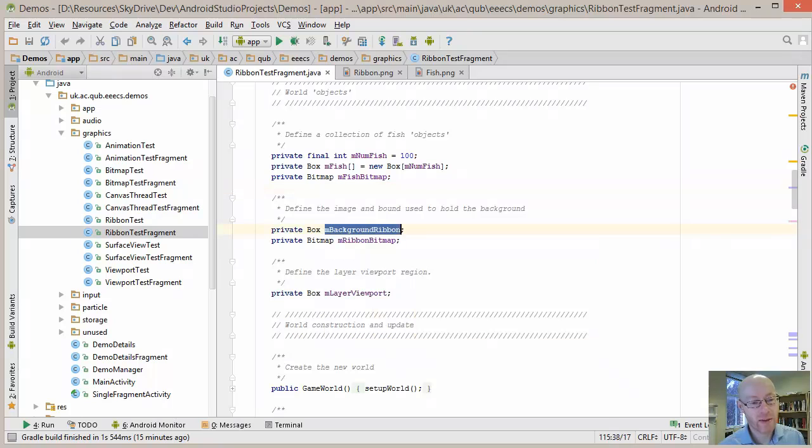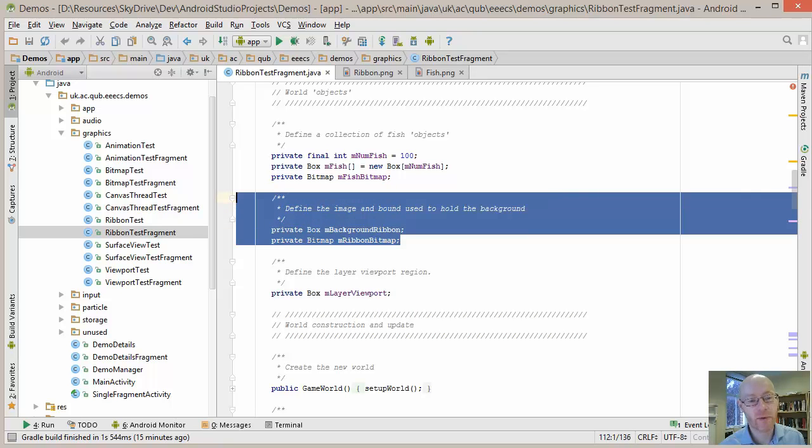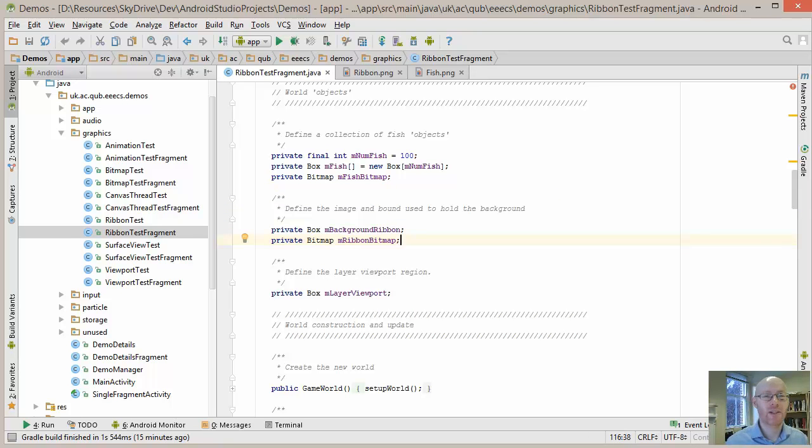We're then going to have the two things that we have for our image ribbon, and ideally you would want to package these things up maybe in a nice ribbon class, but here they're just spread across the game world. So we're going to have a bitmap for the actual ribbon itself, and I'm going to define a box for holding, if you like, the bit of the ribbon, the background ribbon itself.